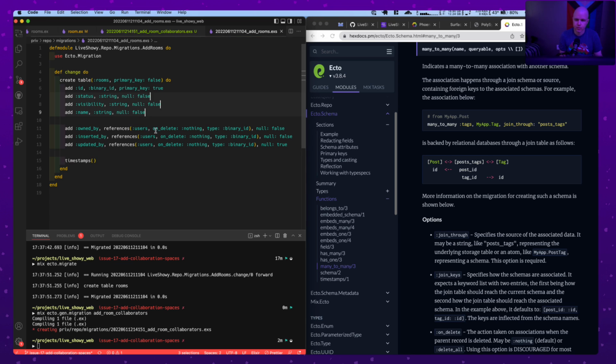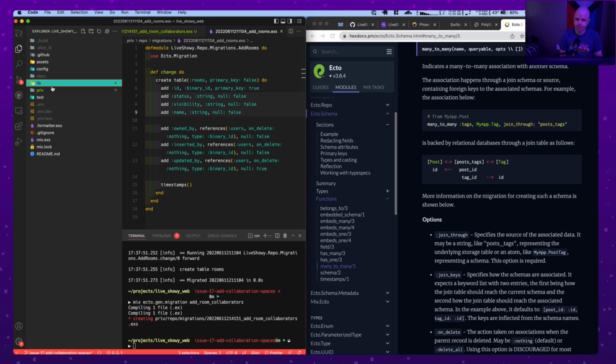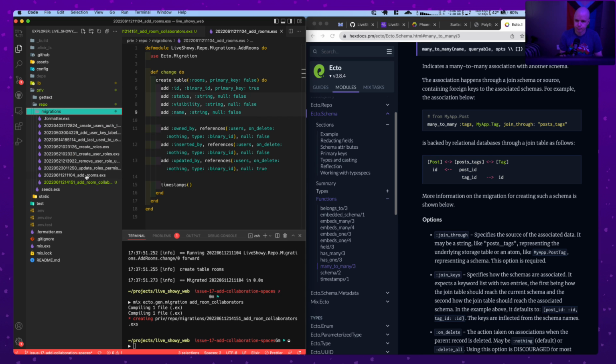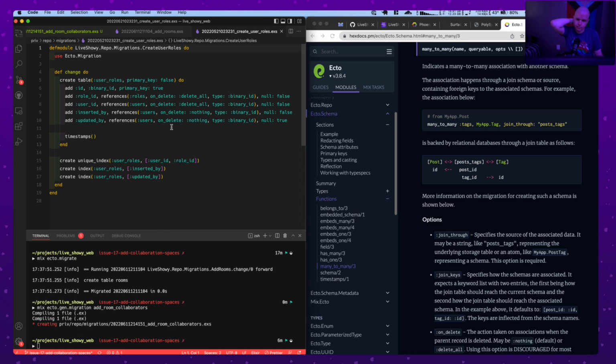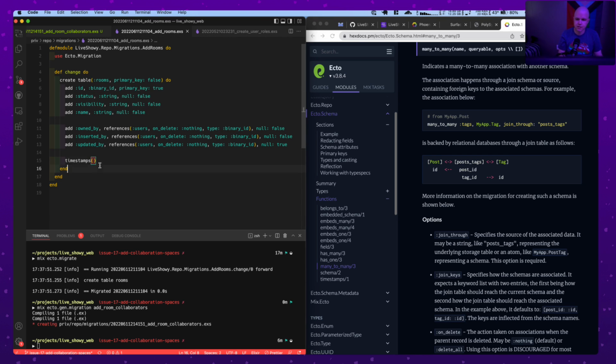So one thing I'm noticing here is I did not add indexes for these references. I think I may need to do that as well. Okay. So create unique index.